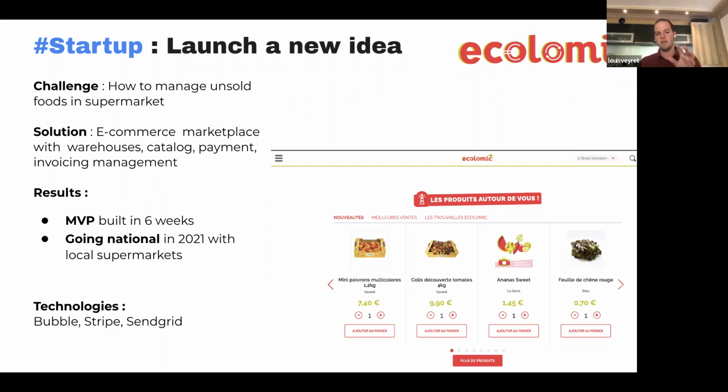So again, these are the core features of the MVP. They could do a lot of things. They could do API integration with the catalog, but they didn't do that at the beginning. And the result was they built the MVP in 6 weeks, and they tried that with some very local supermarkets, and they're trying to go national after that. And again, you should try to focus on the core solution, the core MVP that you want to build.